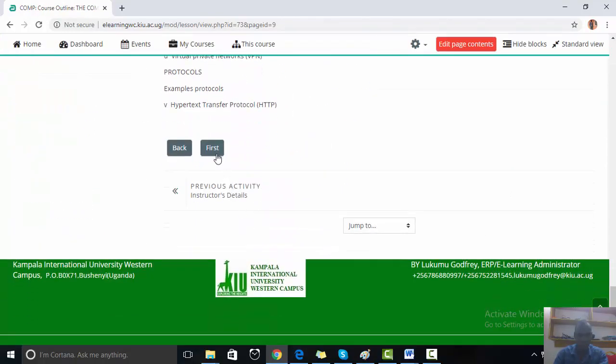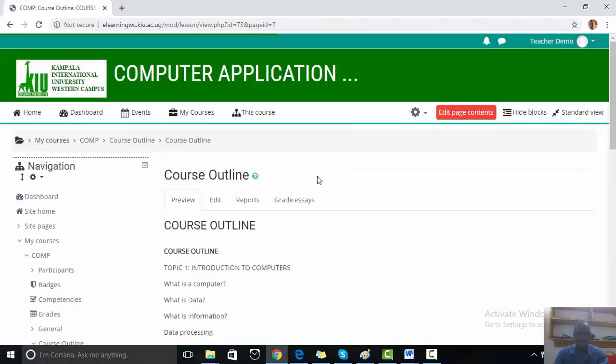And then on the last page, when the student clicks on it, it takes the student back to the first page. So that is how to upload that content in that format.